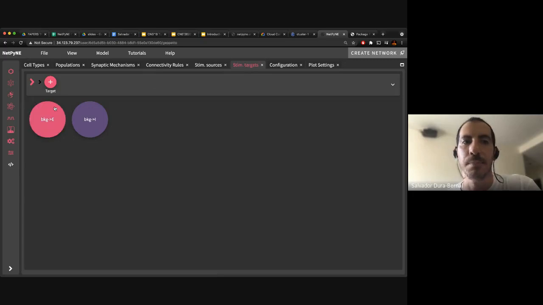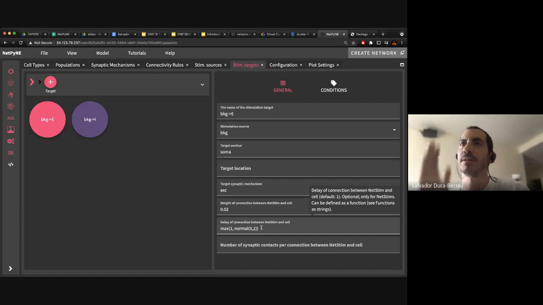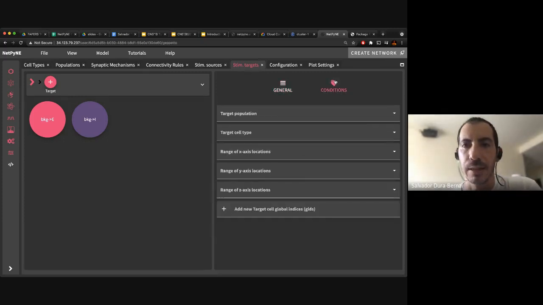And then we are connecting that background to both the excitatory populations here. So we target using the excitatory synapse with a weight of 0.02. Here we have another mathematical expression for the delay. We're using this normal distribution, centered with a mean of 5 milliseconds and a variance of 2 milliseconds. And we set the maximum, so that the value doesn't go below 1 millisecond. Okay, and we're targeting the excitatory and the inhibitory cells.